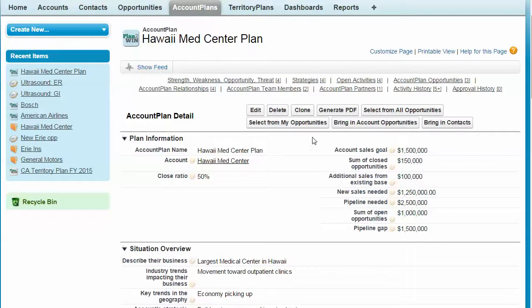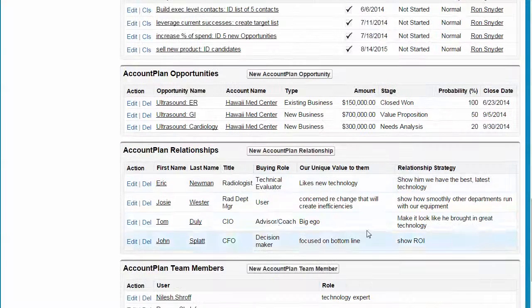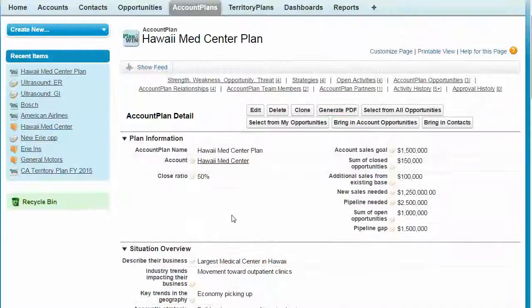And if you want to, you can clone this plan and create a new plan, let's say for the new quarter, the new year. And finally, you can bring in contacts from the account into this account plan, which is actually what I did here. So again, you don't have to re-enter information that's already entered elsewhere in Salesforce.com. So that is how you can create an account plan in Account Plan Pro.